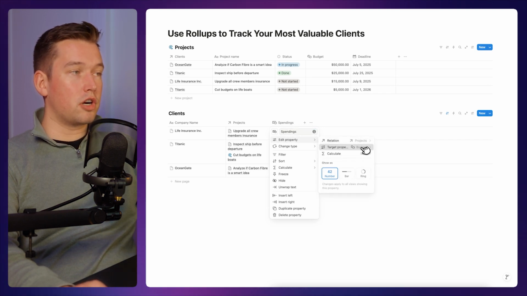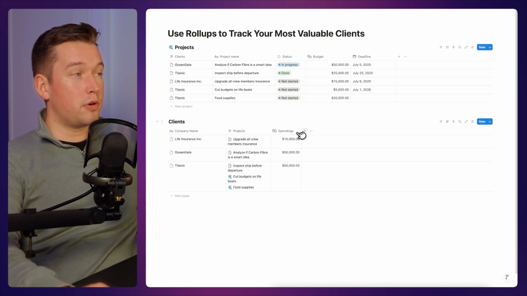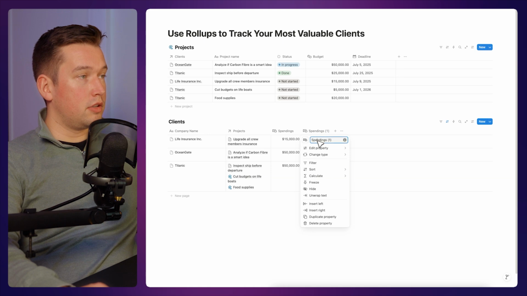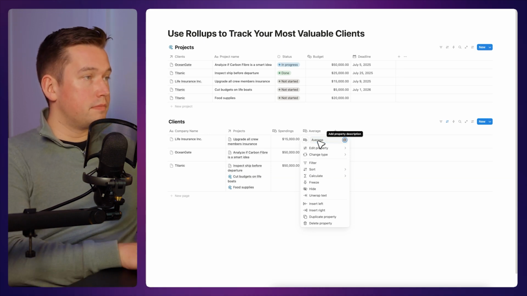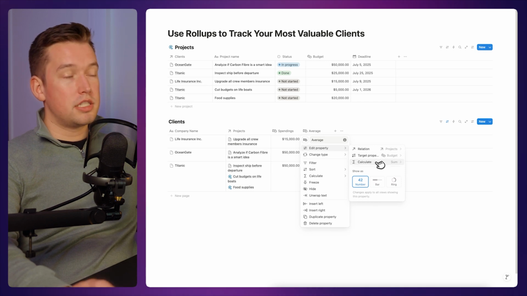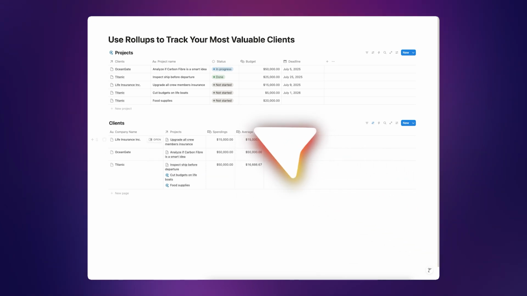We have chosen the target property to budget, and on calculate, we go to more options and we can summarize it. Now you can see that Life Insurance Inc. is 15,000 and Titanic is 30,000. And one pro tip is that you can actually duplicate this property and call it average. And now if we go over to edit property and change it from summarize to more options and average, you can see the average spending of the client.